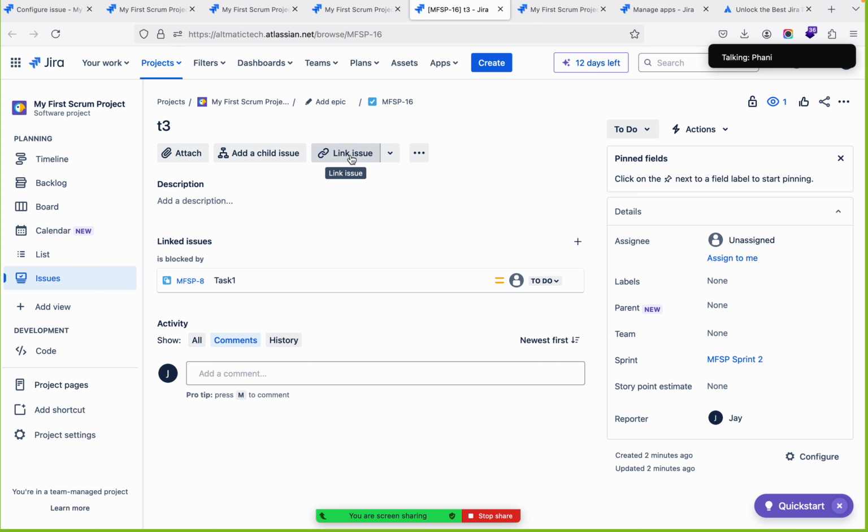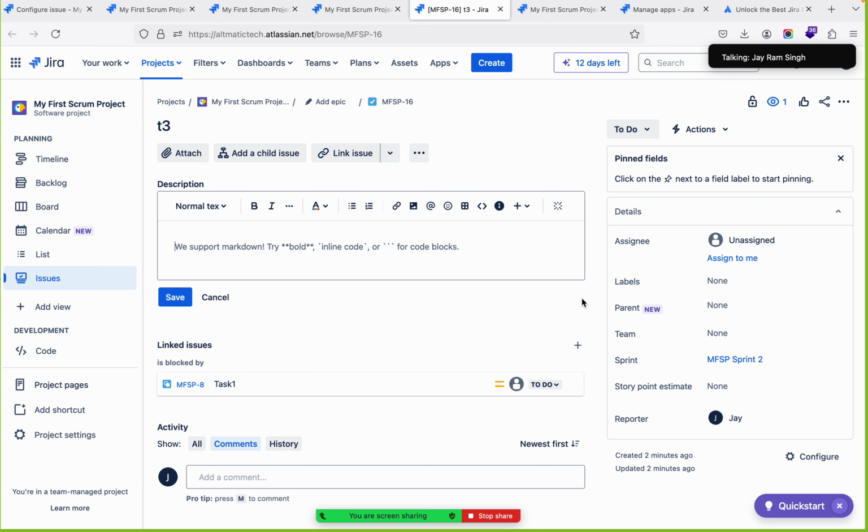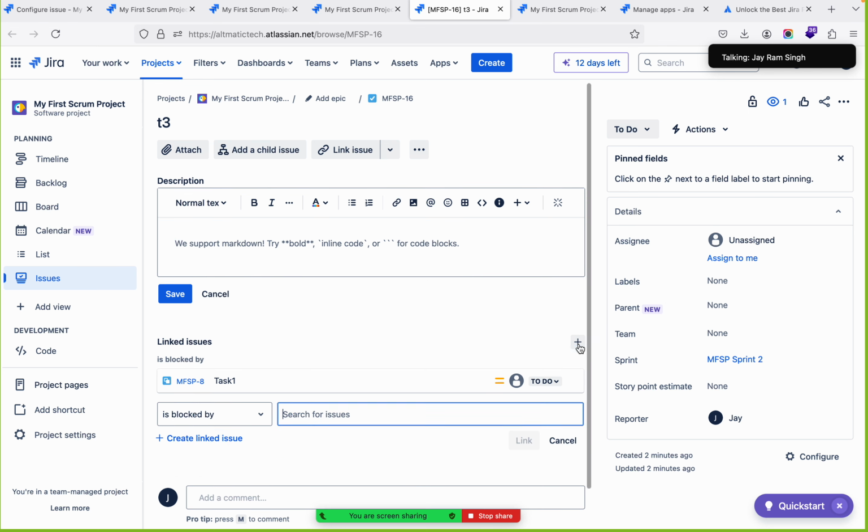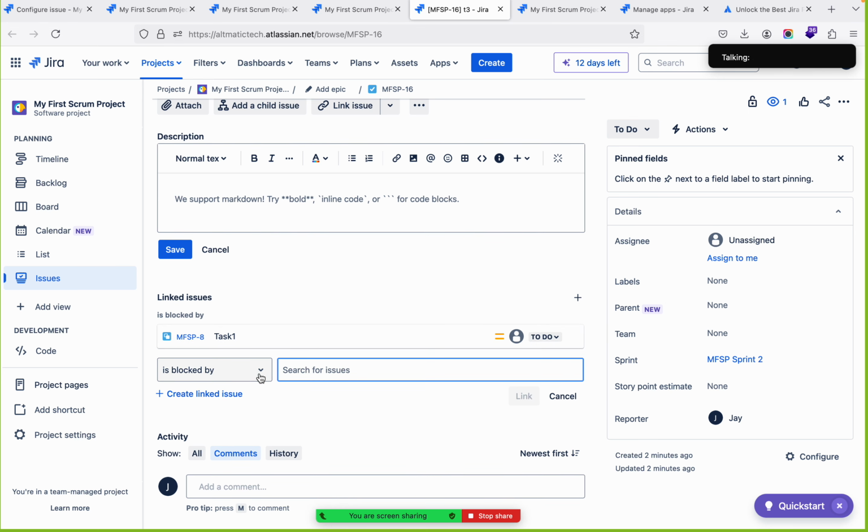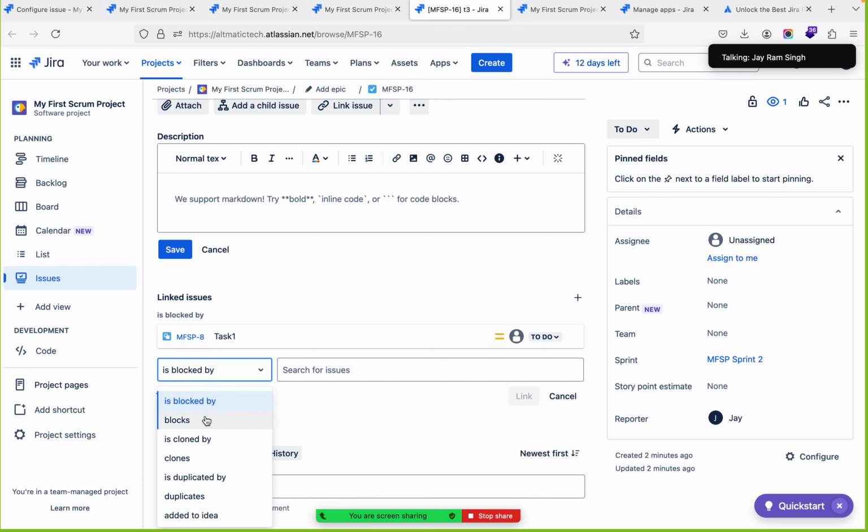Okay. And what are the other options present in the drop down apart from blocked by? Yeah, 1 second. Here is blocked by, blocks, is cloned by, clones, is duplicated by, or duplicates.